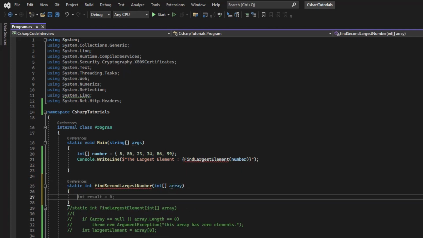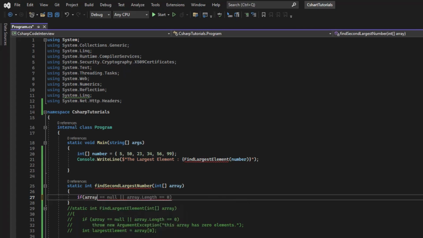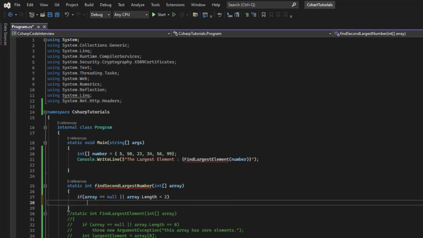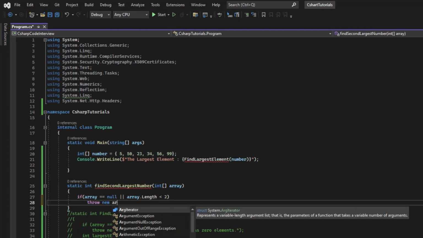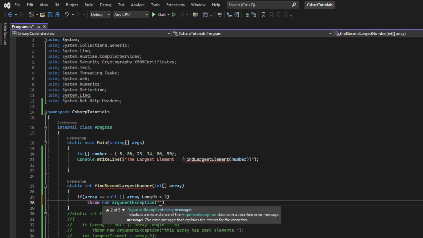Now, this is the second largest, right? At least we have two elements, so we have to check if the array is not equal to null and the length should be... if it is less than 2, then we throw a new ArgumentException.